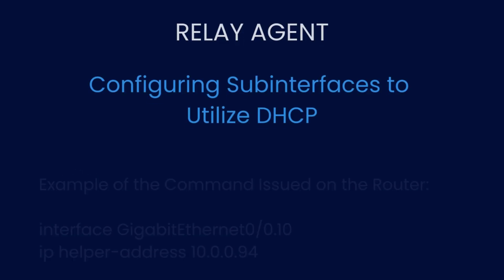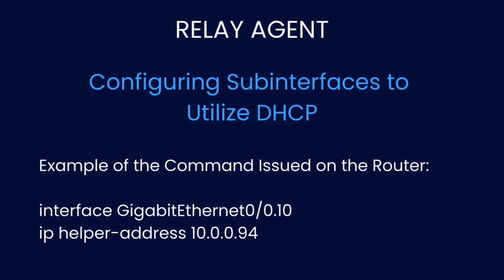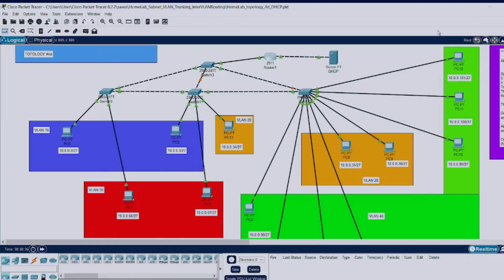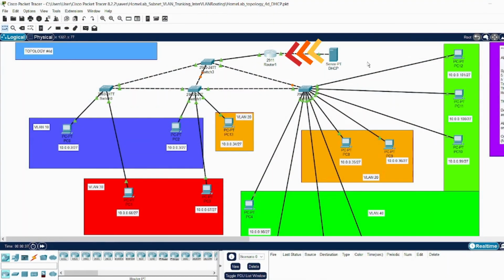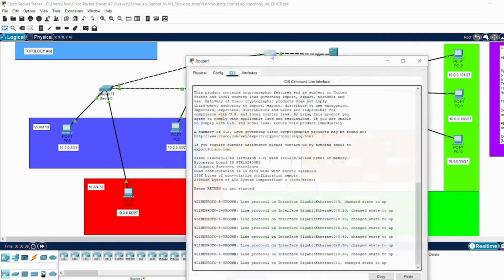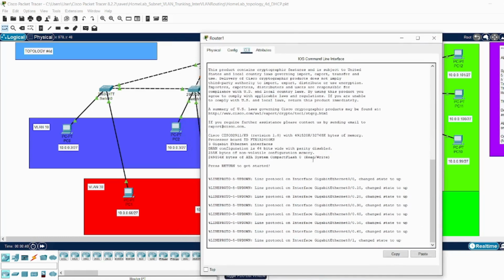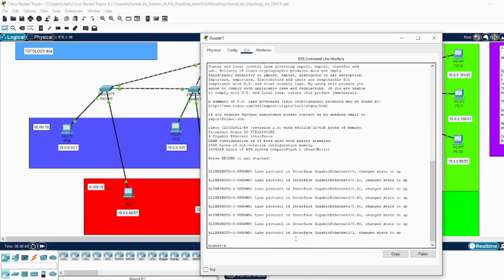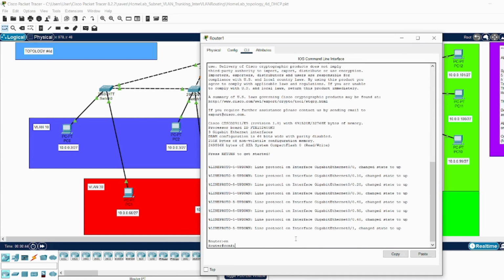Now, I'll configure the router as a relay agent, allowing it to relay requests for IP addresses to the DHCP server. Configuration must be done on each sub-interface. An example of the command is seen here. Notice that the IP address of the DHCP server is given. Give me a moment while I execute commands on each of the interfaces. There are 5 sub-interfaces.